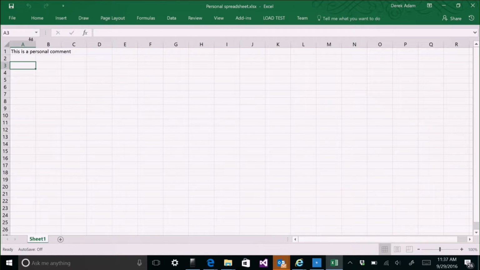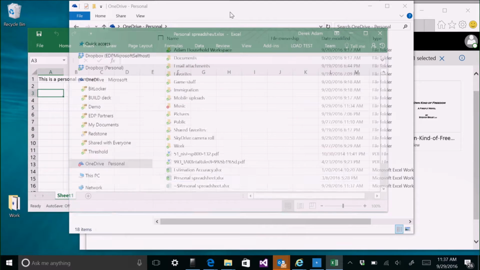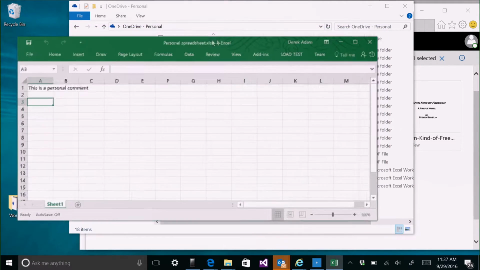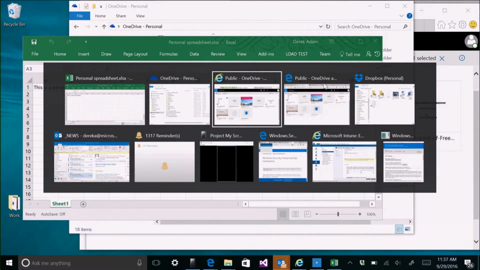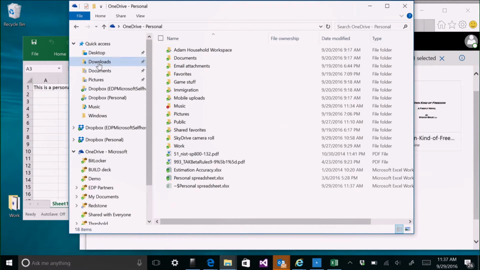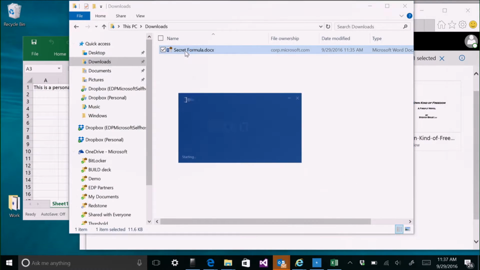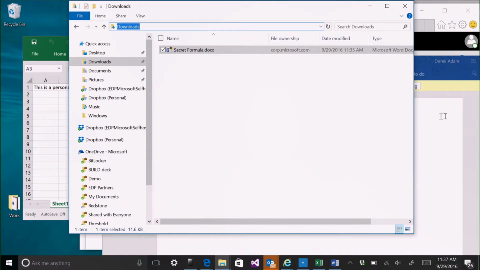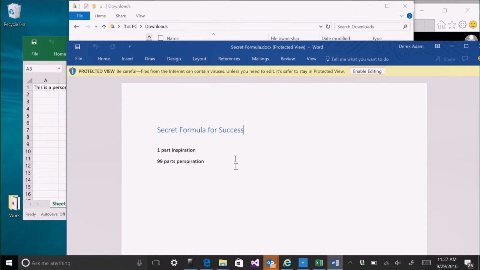So I've got some personal content in here, and if I tried to take some enterprise content, I had a secret formula here that I downloaded into my download directory. Only work-sanctioned applications get access to my data. If I tried to open this secret formula, say from, well, first I'll show you drag and drop and copy paste and that sort of thing.